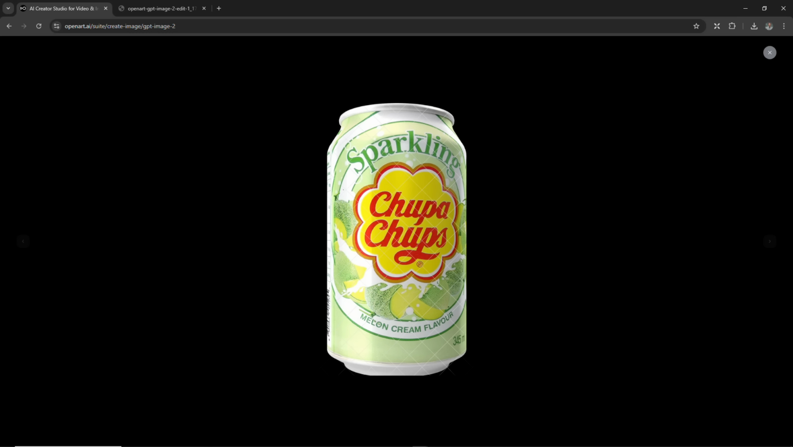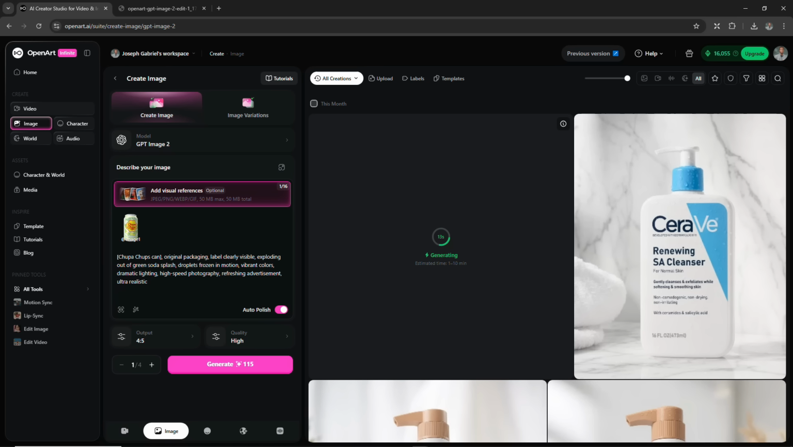This is going to save you a lot of money for your product photography, especially if you're just launching a new brand. You can make use of the ChatGPT 2.0 image generator to create high quality product photographs of your image without spending a fortune. So this is actually amazing.